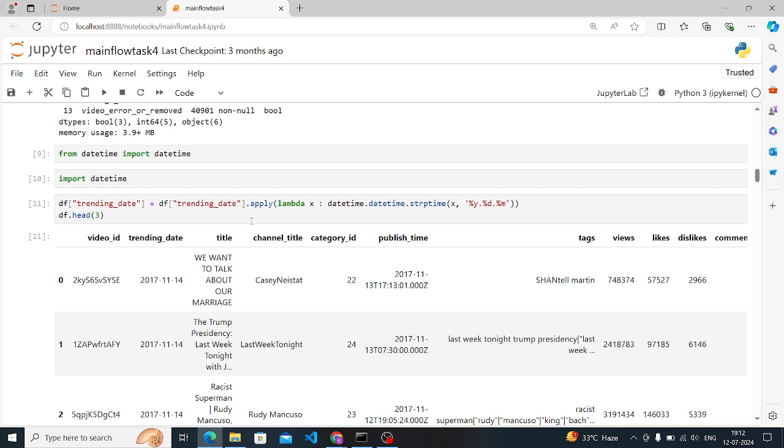So the syntax goes like this: dot apply lambda x, the lambda function, and datetime dot datetime dot strptime, this function you have to use, then x comma percent y, this is your year, percent d, this is your day, percent m, this is your month. Okay, so this is the proper syntax.